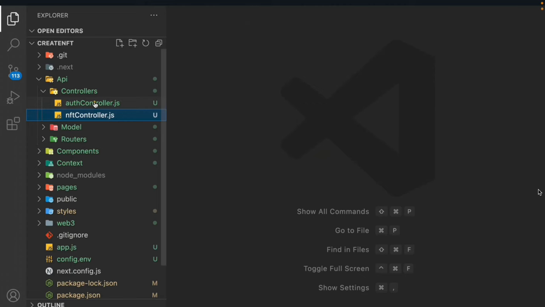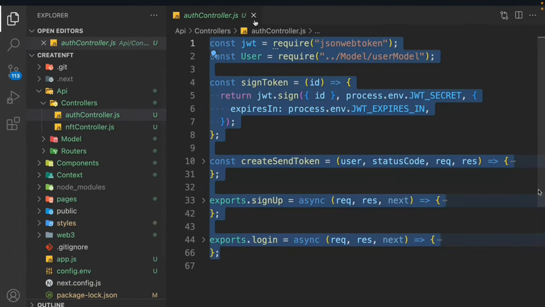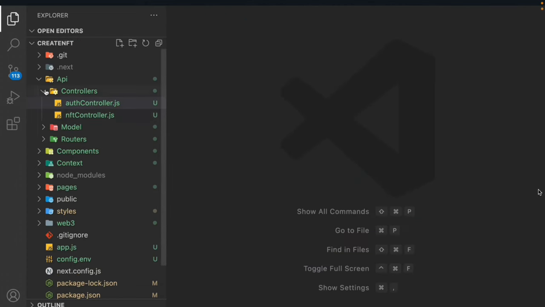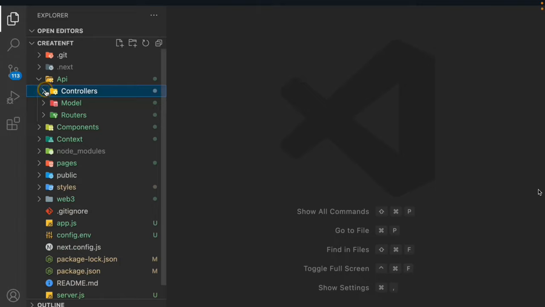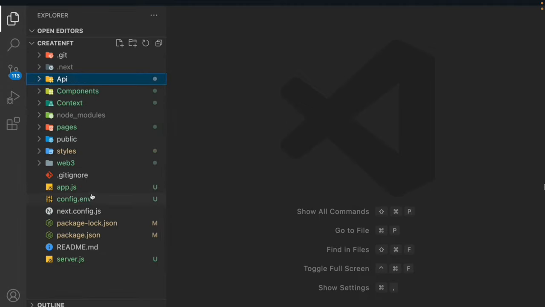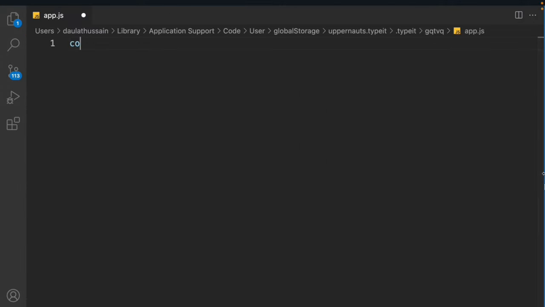Then we have the auth controller, authentication. Close this one. So we are done with the entire code we have to write in the API folder. Looks pretty good to me. Done with all of this. Close this one. And now we have to start working on app.js, configure our Express and build the server.